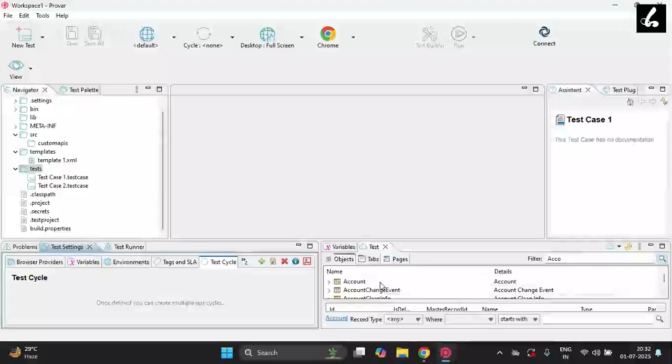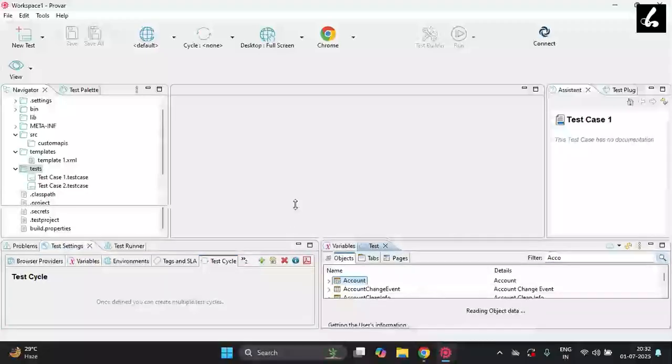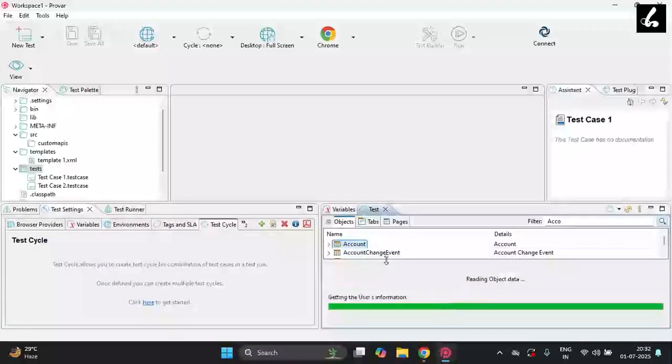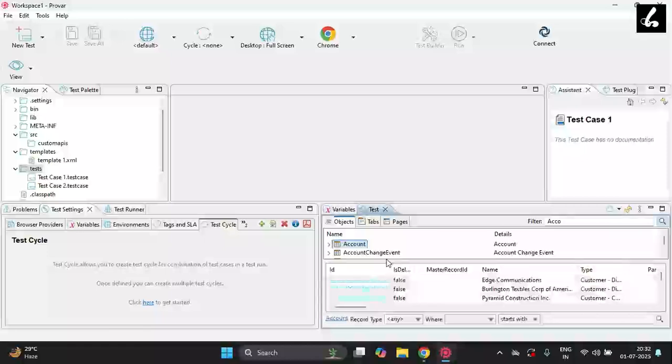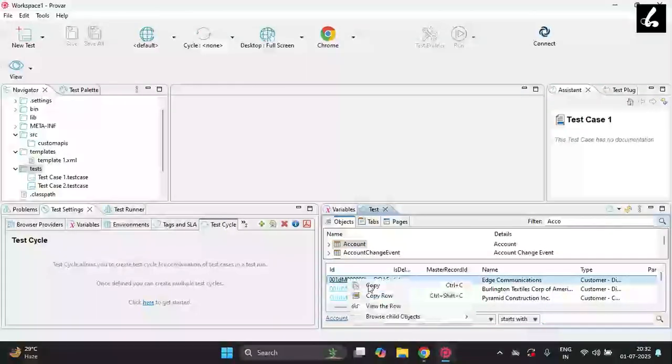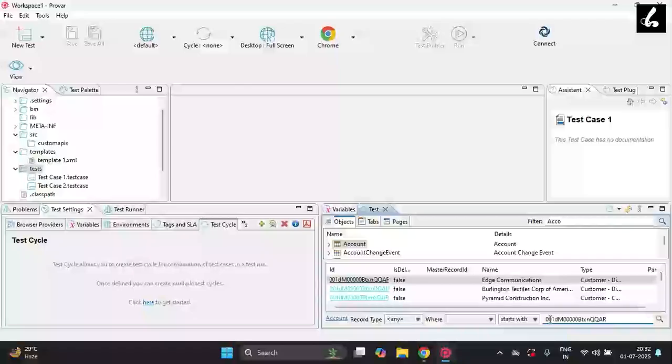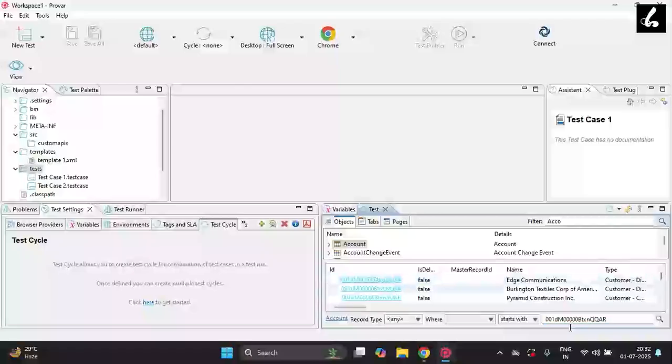Another thing just came to my mind. Here, suppose you just want a particular record of an account. One minute, let it download. Suppose you want to search a particular ID. There is a search option. If you put it in and click enter, this one will come. See, in the first, this came.